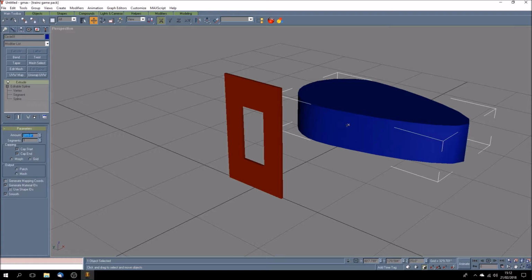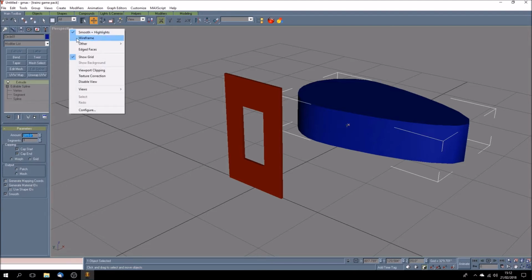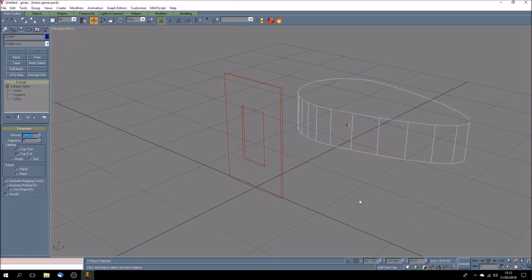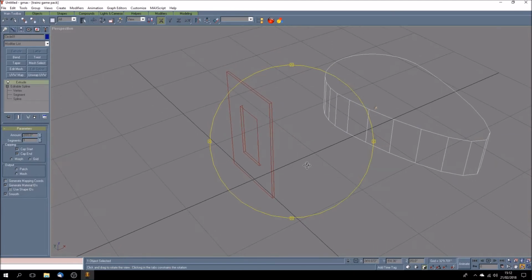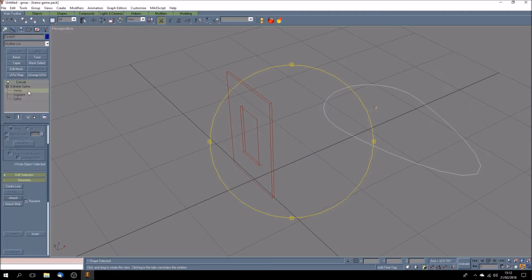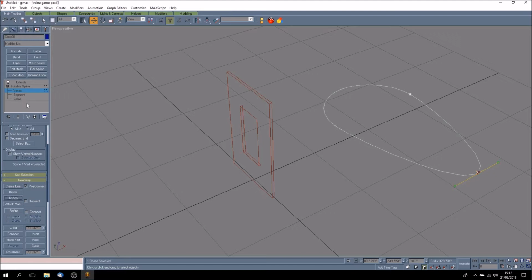And because it's an editable spline, it's very flexible indeed, because if we look at it now in wireframe, what it's done is, as it's extruded it, it has materially changed the nature of the mesh. So if we look at vertices, it suddenly jumps away, because we're only looking at a part of the original spline.